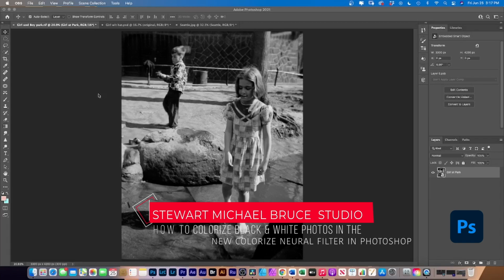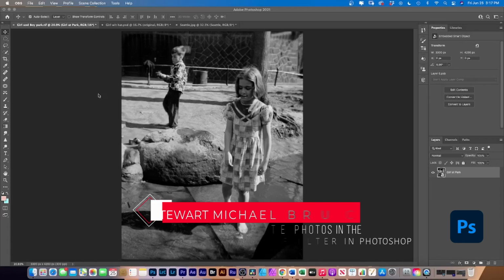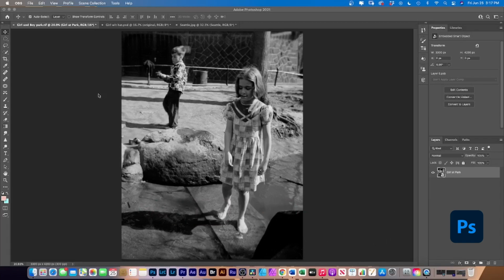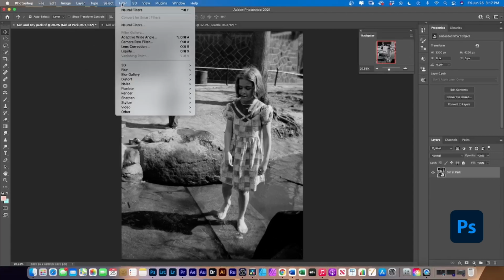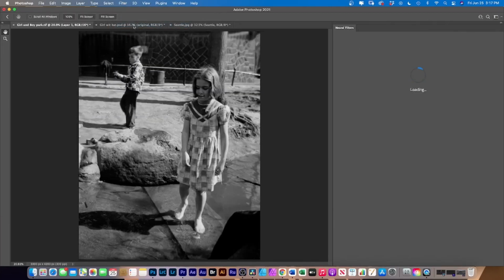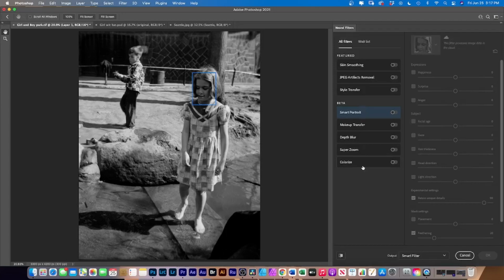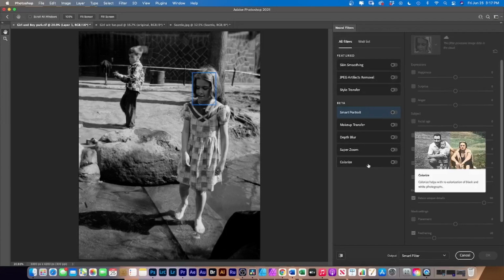Today we're going to look at two new features that are in Lightroom. One is called Colorize and the other one is called Deep Blur. So first off, we're going to go to Filter, Neural Filter, and here you have Colorize.